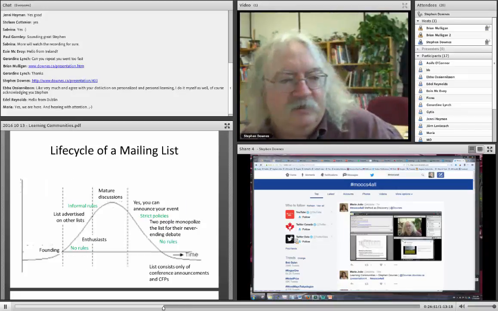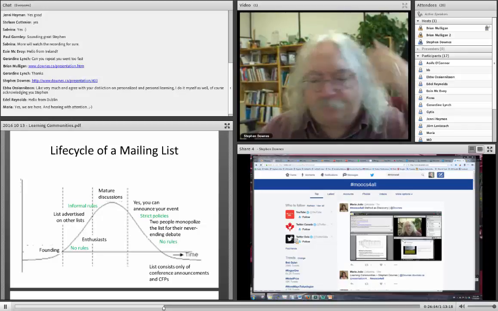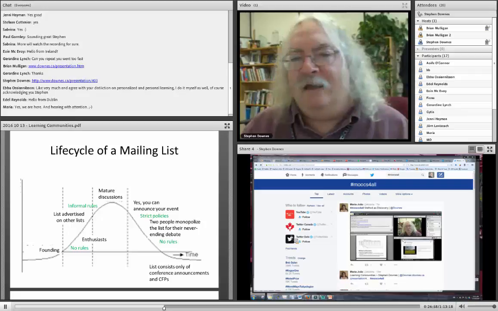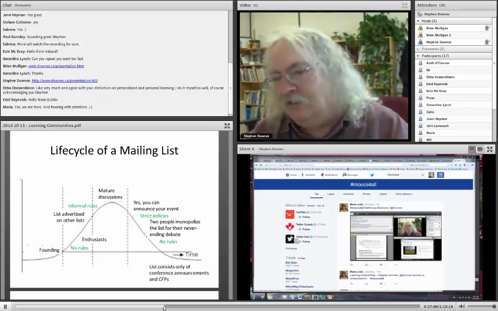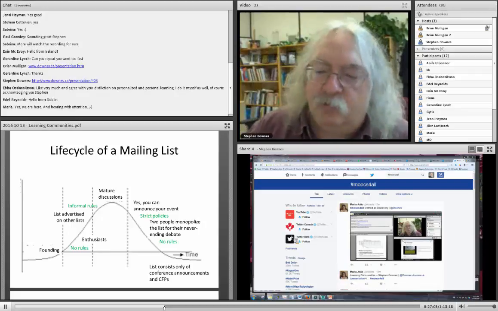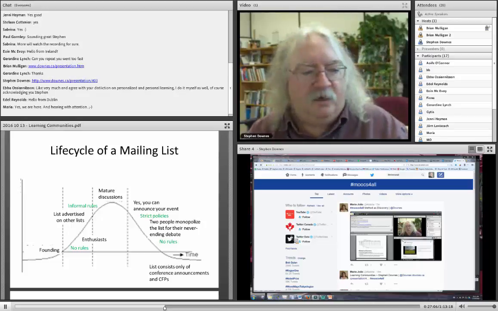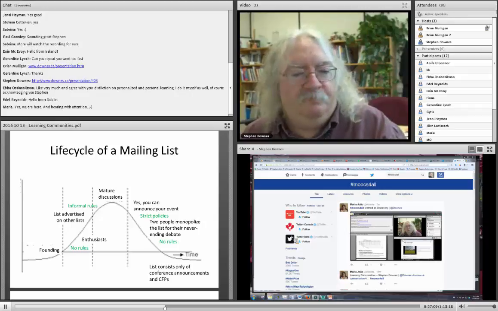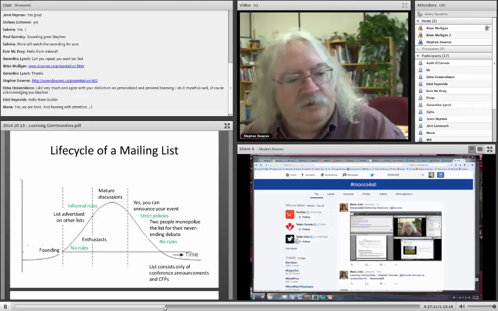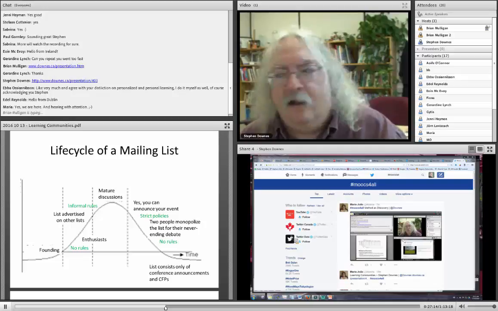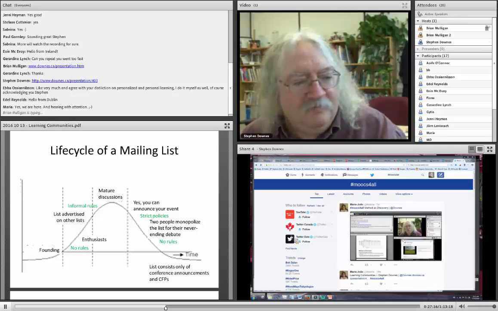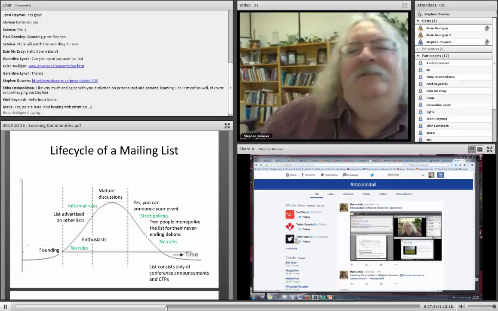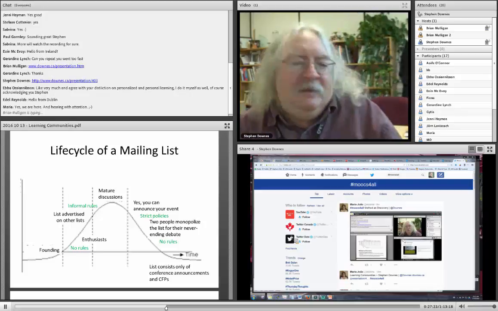Here's the life cycle of a mailing list, and you might like this. So, I used mailing lists because mailing lists have come and gone, and so we've been able to see the complete life cycle. So you have the founding of the list, and I don't know if you can see my mouse on this screen, but you have the founding of the list, and people are very enthusiastic. You don't need rules because everybody's already on the same page, both of them, right?